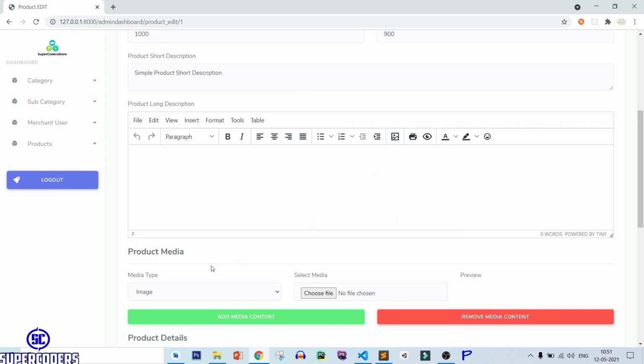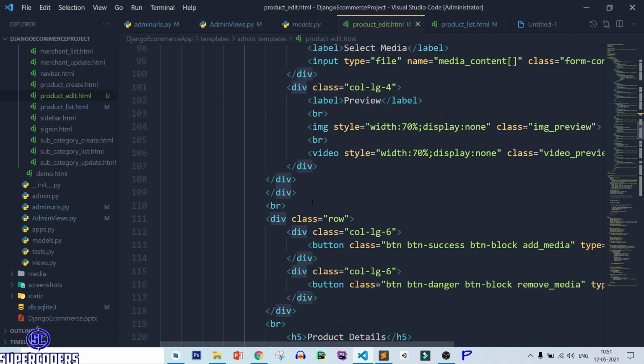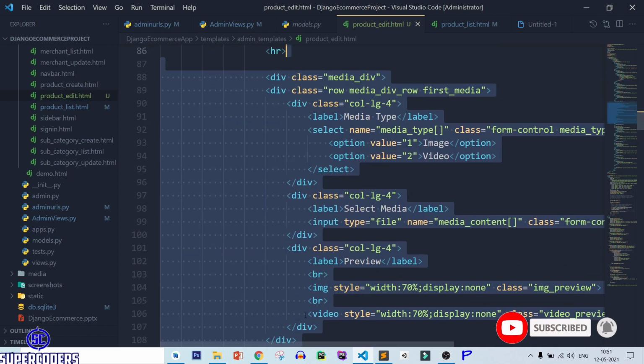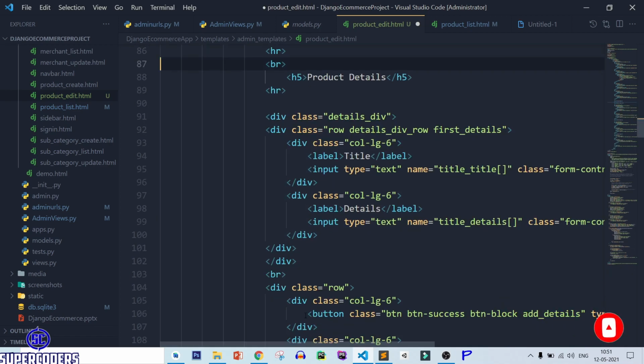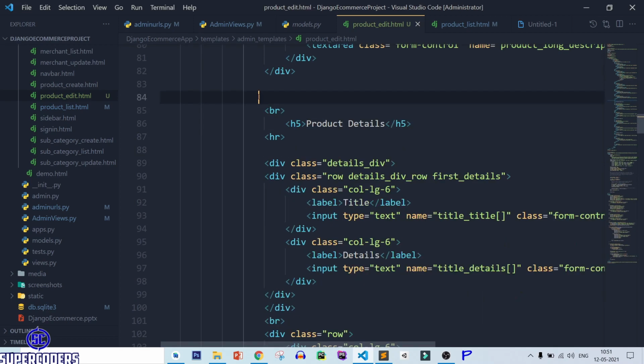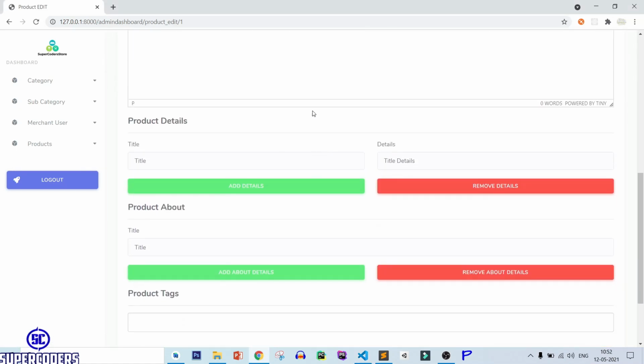Now after that we need to remove this product media because we are working on product media on a separate page. So let's remove this product media. Also remove the buttons of product media. So remove product media complete. Save this file, remove the title, save this file, refresh page, and you can see product media has been removed.